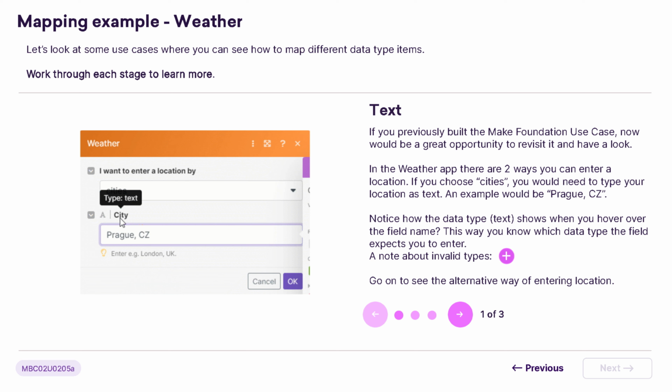It's a helpful reminder to ensure you're entering the correct format and avoiding any errors related to invalid data types. If this process feels familiar, it might remind you of the Make Foundation use case you worked on previously. Revisiting it now could offer useful insights. Stay tuned as we explore another way to specify locations, offering greater flexibility for various scenarios.